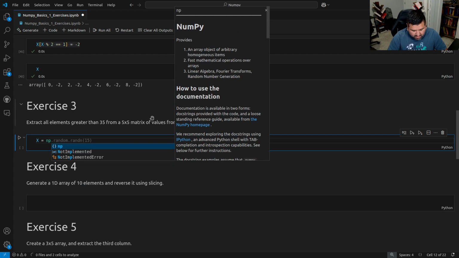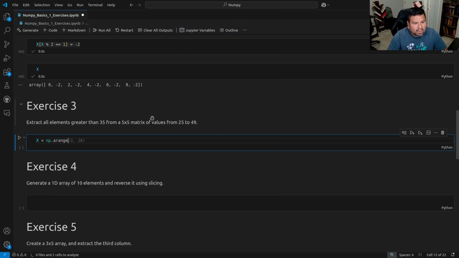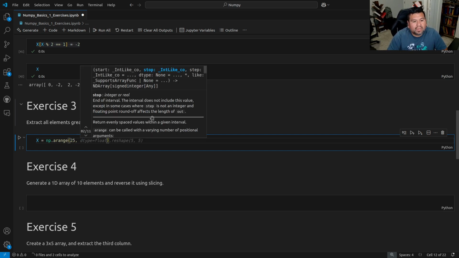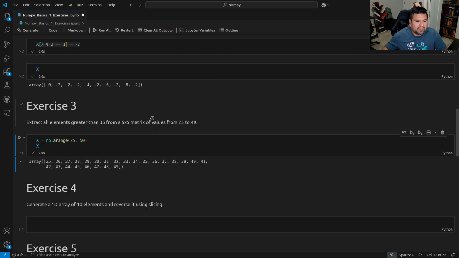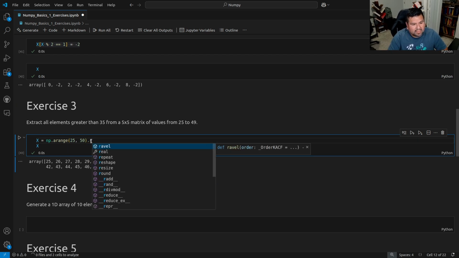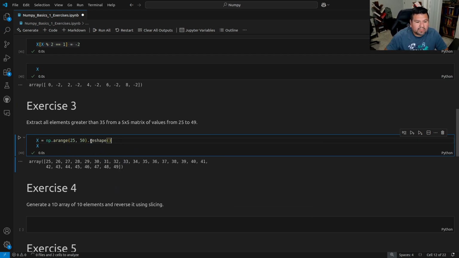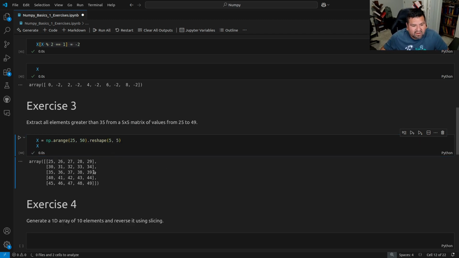So np.arange. In this case, we're going to start at 25, and then we want to stop at 50. If I do this, it has all those values from 25 to 49. Now I need to reshape this into a 5x5, so I can quickly just add the reshape command here, 5x5. Now I have my 5x5 array with the values from 25 all the way to 49.